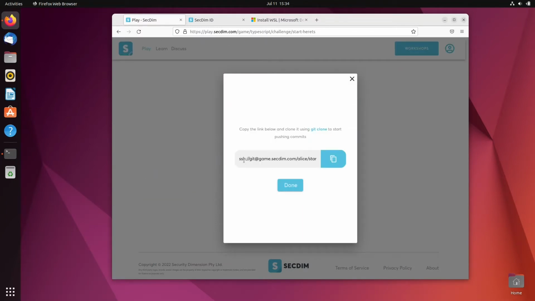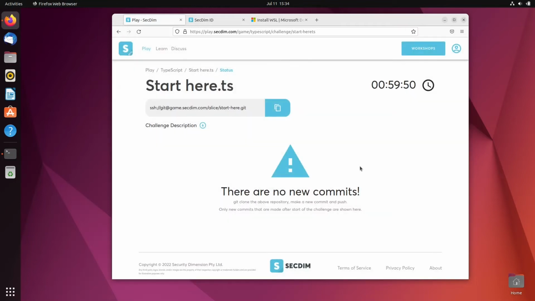Now we have a private fork repository of the challenge. Copy this URL, and as we can see in this page, there is a timer, a countdown, of the time that is available to us to solve and submit our solution.